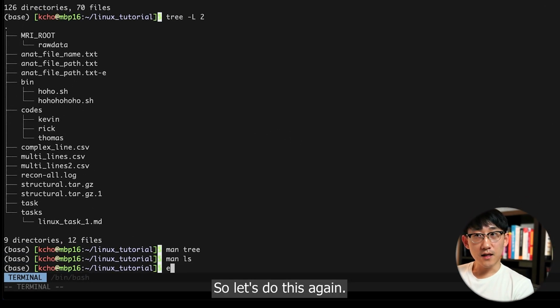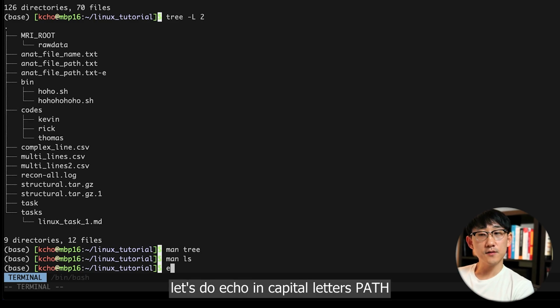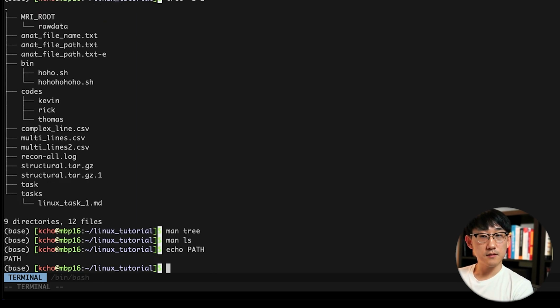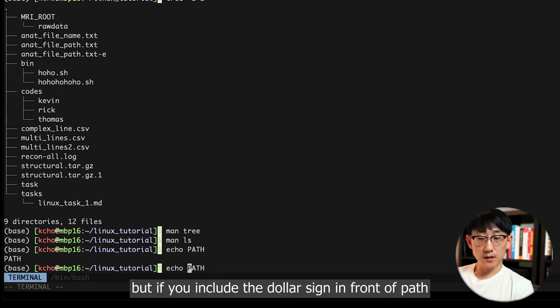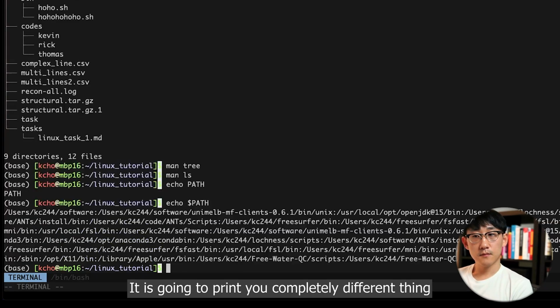So let's do this again. Let's go back to variable and path. Let's do echo in capital letters, PATH. I expected it to print the string PATH in capital letters. Okay? But if you include a $ sign in front of PATH, it's going to print you a completely different thing.